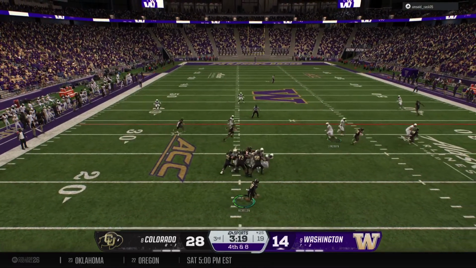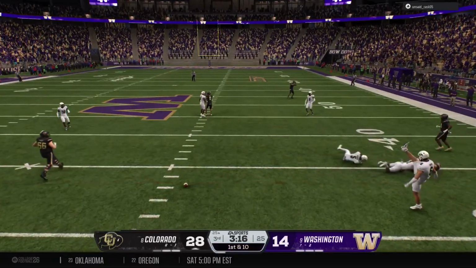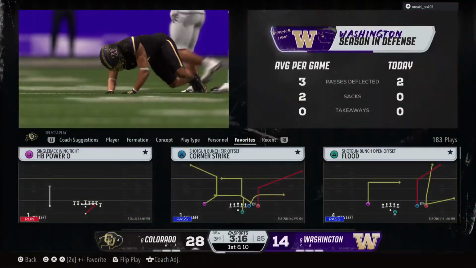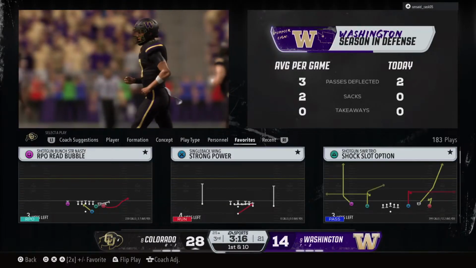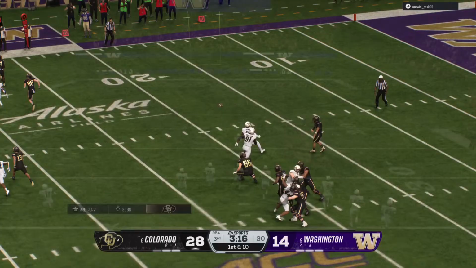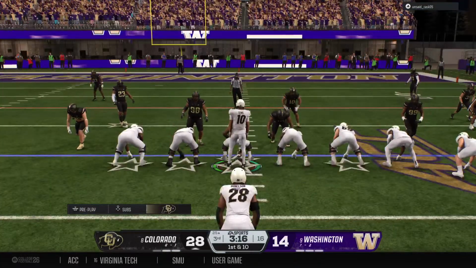He'll try to throw and pick up the first down. Bought a little time, lets it go. It's dropped, and oh, what a tough way to end this drive. And they are stopped on fourth down. That decision will be questioned. And the Colorado offense is coming back onto the field.